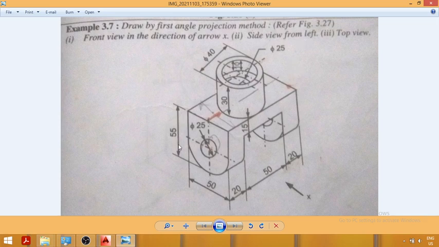So for the given object we have to draw the front view in the direction of arrow x, that is when we see the object in the direction of arrow x, then we have to draw the front view, and the top view will be drawn when we see the object from the top, and the side view will be drawn when we see the object from the left hand side. So now we will start the drawing, that is the orthographic projection.